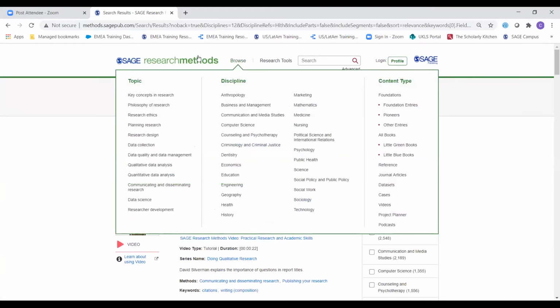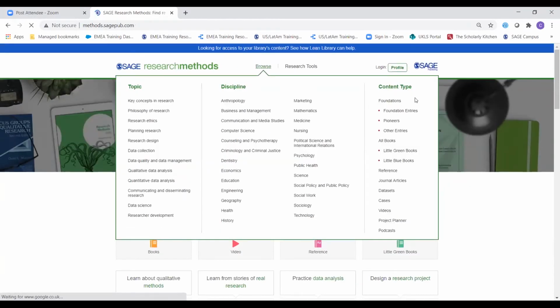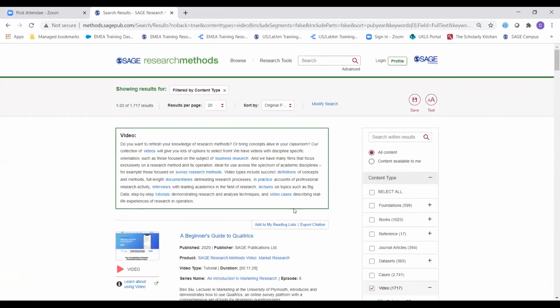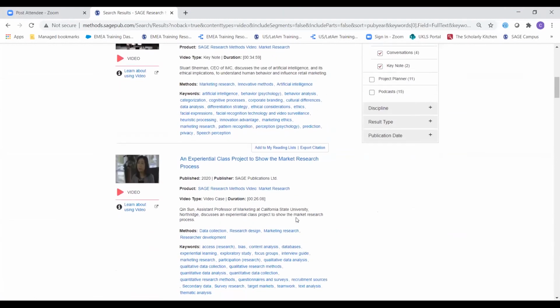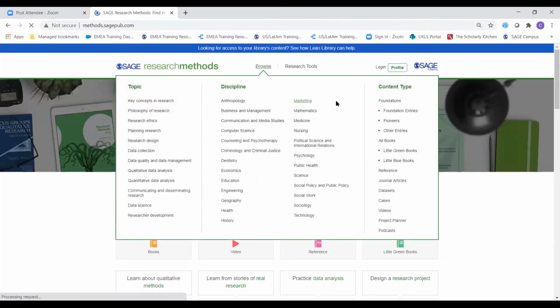We also have the option to browse by content type. So if, for example, you knew that you wanted to find a video, you could click on video, and this is just going to take you through to a list of all the videos that you might want to have a look at and see if any of those might be useful for you. So that browse menu will quickly get you to content on a particular topic, discipline, or content type without you having to run your own keyword search terms.